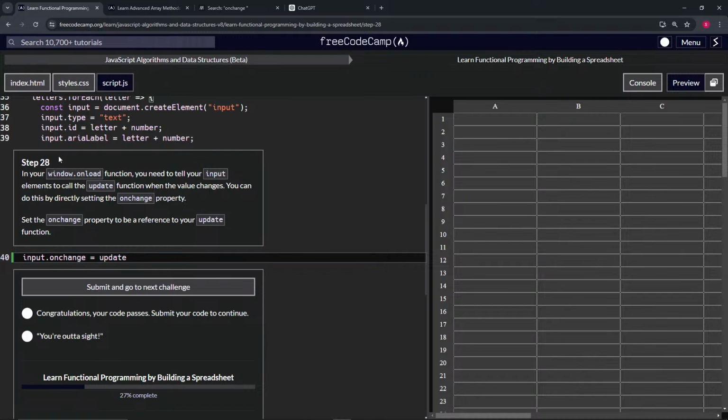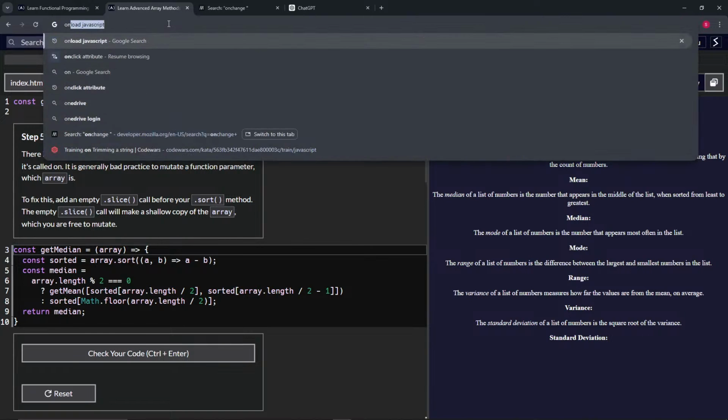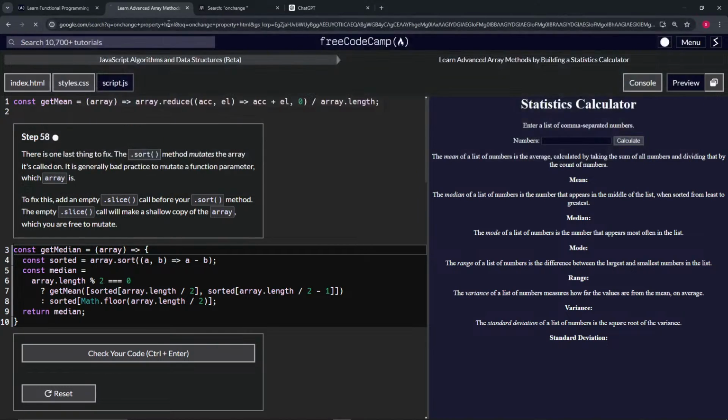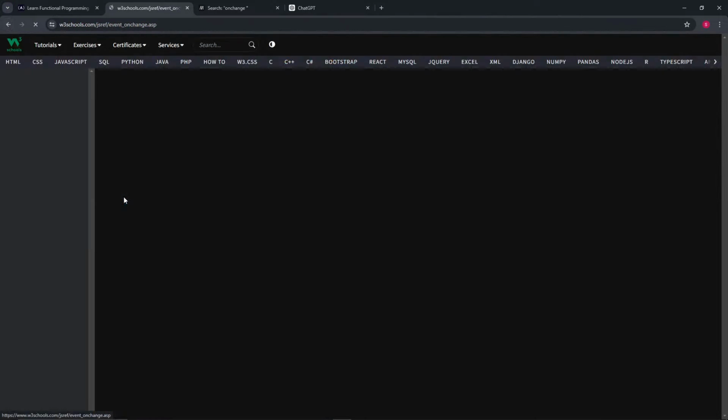But let's try to understand what's going on. So in our window.onload function, we need to tell our input elements to call the update function when the value changes. We can do this by directly setting the onChange property. So we set the onChange property to be a reference to our update function. Okay. Let's go to Google and try to Google it. onChange property HTML. There we go, right here.